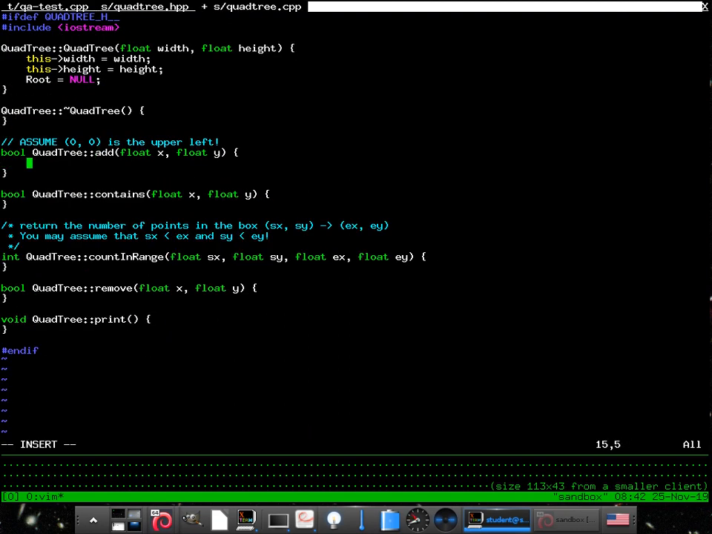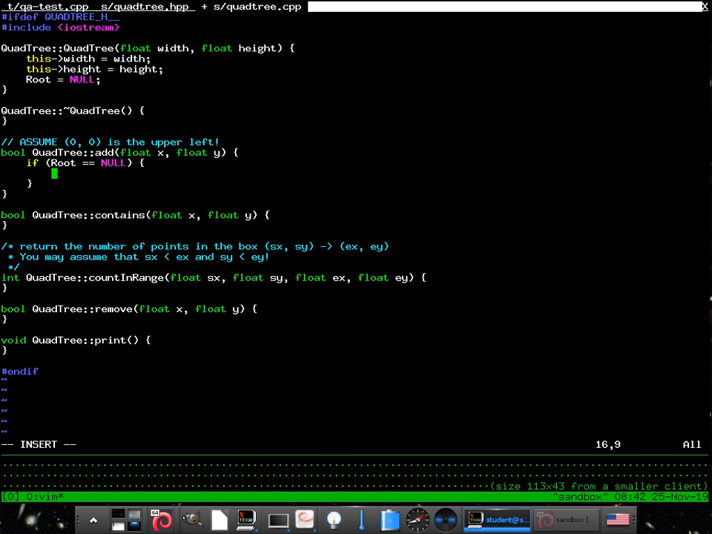Okay, so we need to add. How do we add? Let's do the base case. If root equals null. This equals root, or root equals this. I was going to say if we set this equal to root, we're setting this equal to null. Ew. Okay, what is the X and what is the Y? I'm still confused about that.